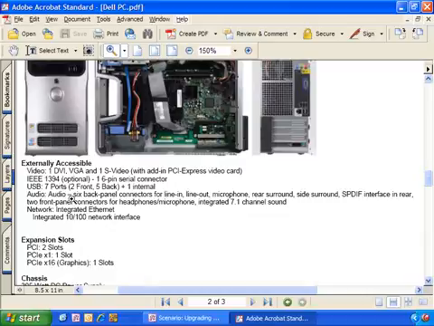It says externally accessible. This system has a DVI video output, a VGA, or one super video. So it says that this is with the add-in PCI Express video card. Optionally, you can get a FireWire port. You can get a 6-pin serial connector, 7 USB ports, 2 in the front, 5 in the back. So how many USB ports does your system have? Does it have any in the front? Is that important to you when you go to hook up your digital camera to have a USB port in the front?